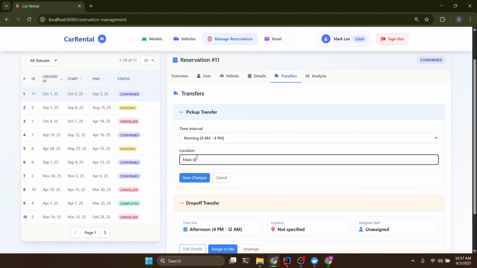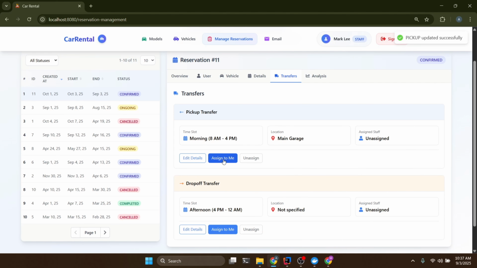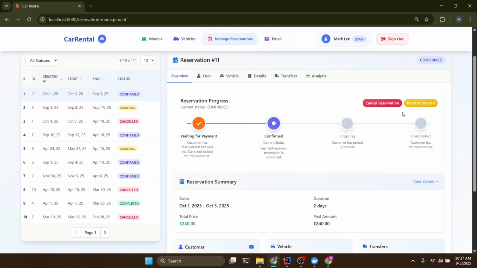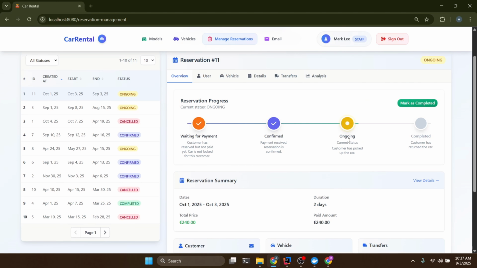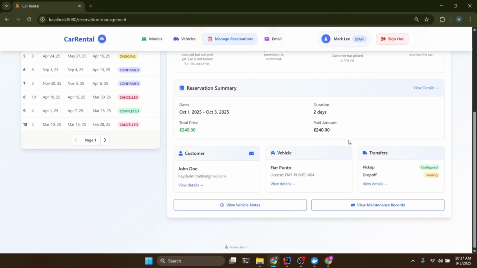He or she adds a pickup location and assigns the transfer task to herself. On the day of pickup, the staff marks the reservation as started. This confirms that the vehicle has been handed over to the customer and the reservation is officially in progress.